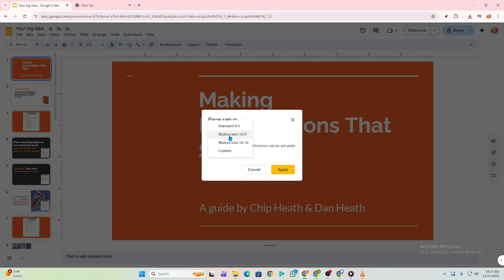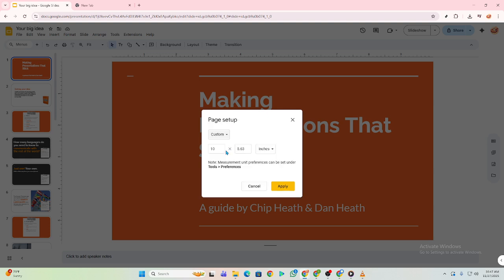All right, if you want to enter your own slide dimensions, choose the custom option. Then type in the height and width you want. Maybe something square for social posts or a tall format for mobile videos. Just type it in and hit apply.